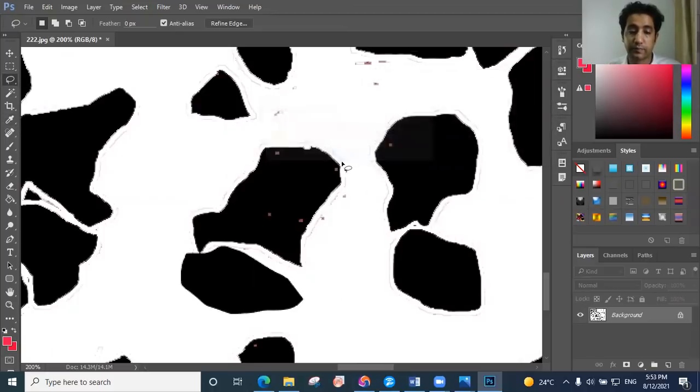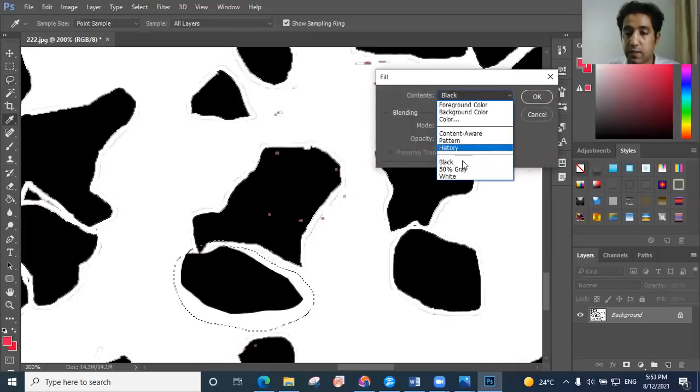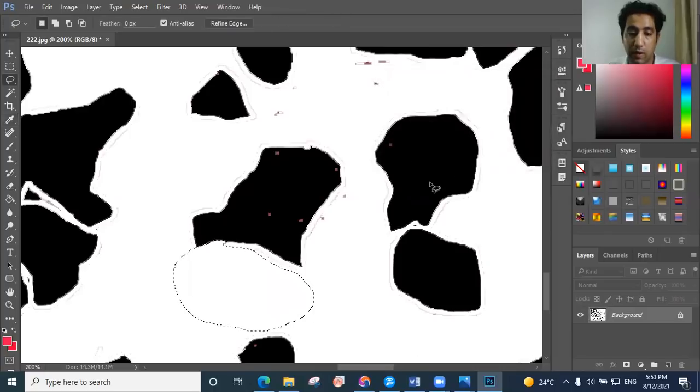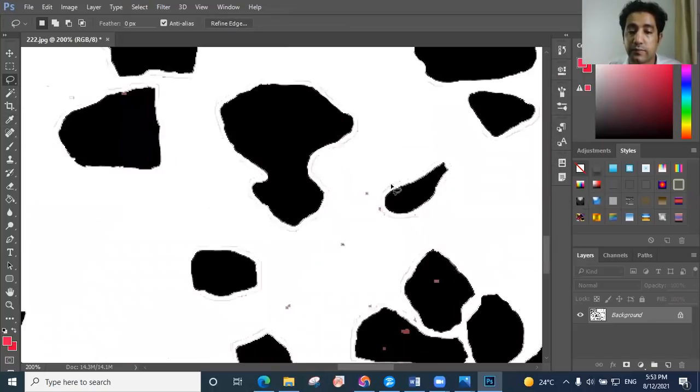Right here, this mistake, you can't delete it directly. Just determine again, and then press backspace or delete, then white. Then it will disappear.